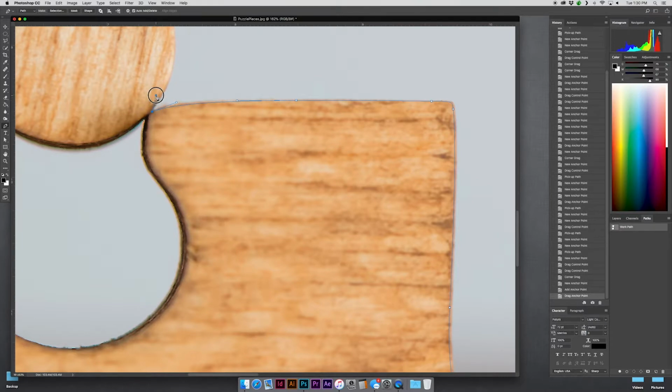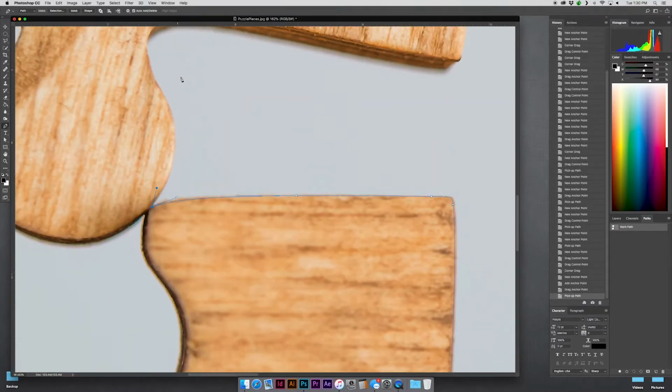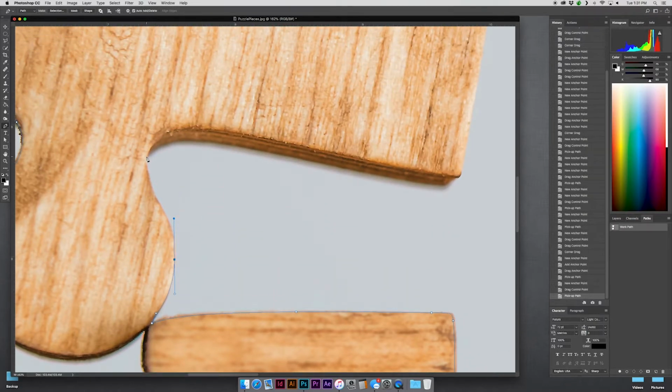Now I'm breaking my path by holding Command and Option. Coming up here to make a point. Command or Option. And the idea is to have as few points as possible. You don't necessarily need to make multiple points and keep clicking. Your path will look better the fewer points you use.